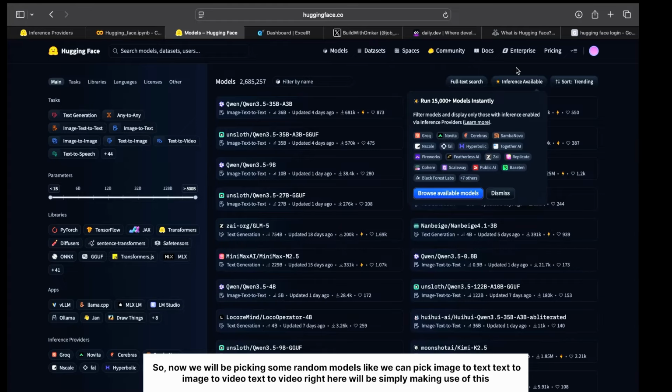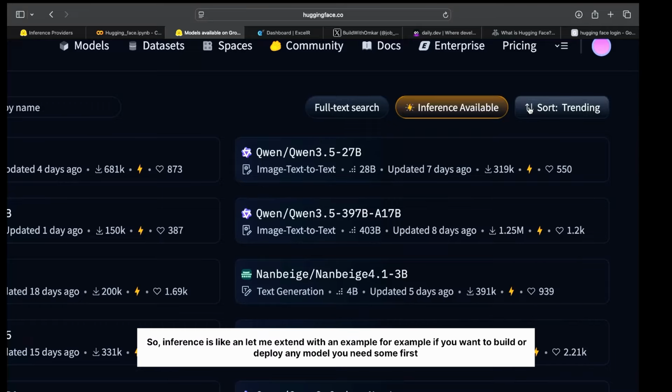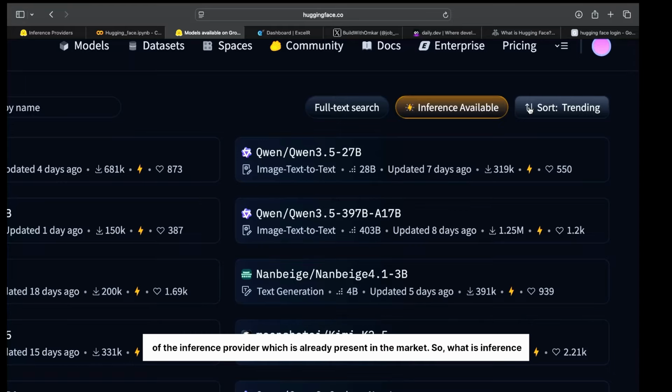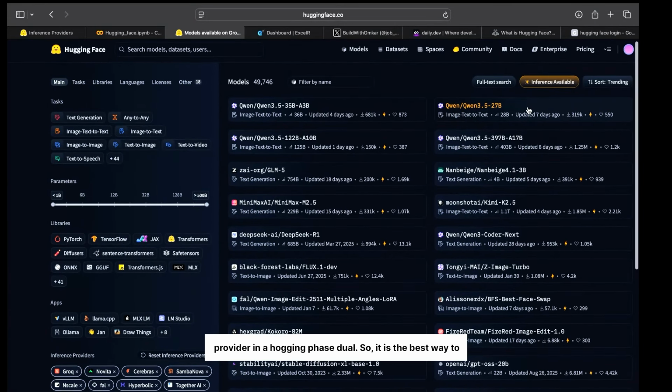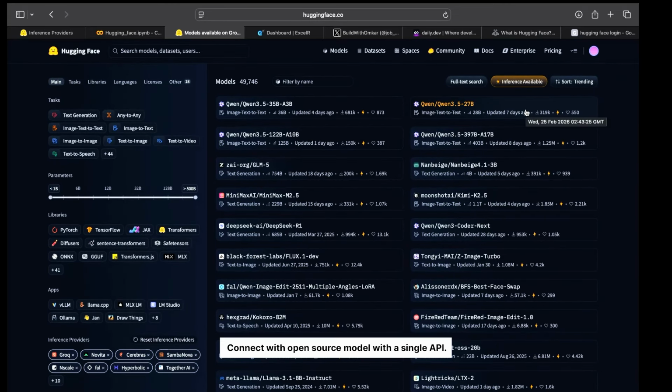Here we'll simply be making use of inference. So what does inference basically mean? Let me explain with an example. If you want to build or deploy any model, you need some infrastructure to serve it. So instead of setting up the infrastructure yourself, you use one of the inference providers already present in the market. What does an inference provider in Hugging Face do? It is the best way to connect with open source models with a single API.